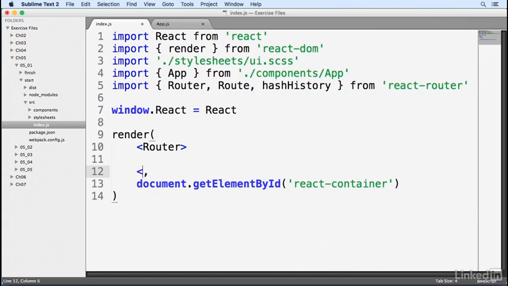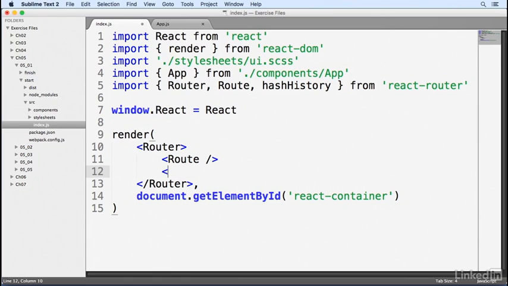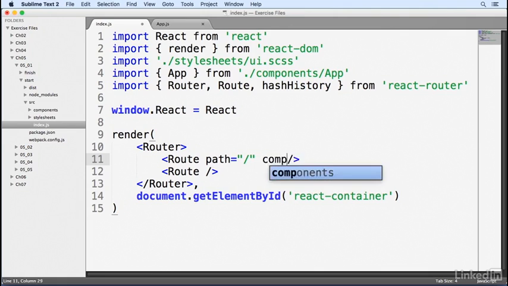So we want to use the opening and the closing router tag for this. And router is going to wrap around two different routes. Our first route is going to handle rendering the app, and the second one is going to handle rendering anything else. So we will say path equals slash. Every time we go to the home of our application, it's just going to render the app, which we can specify by saying component equals app.